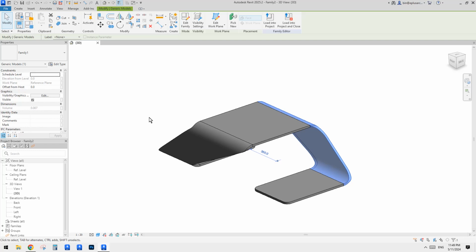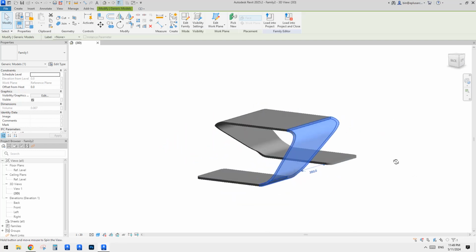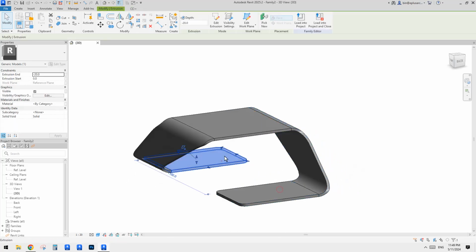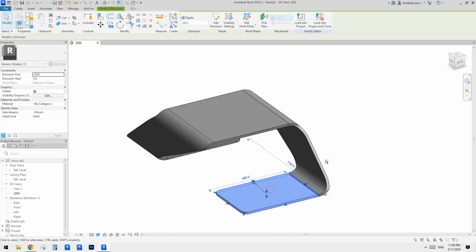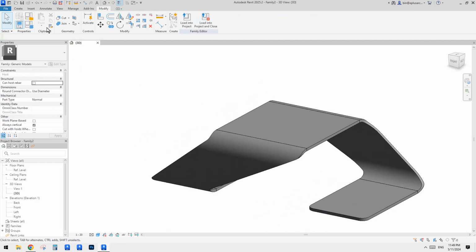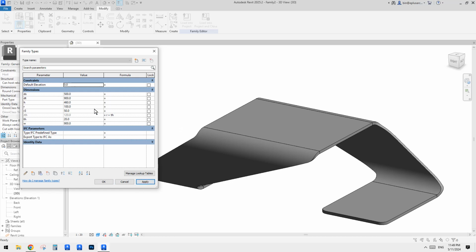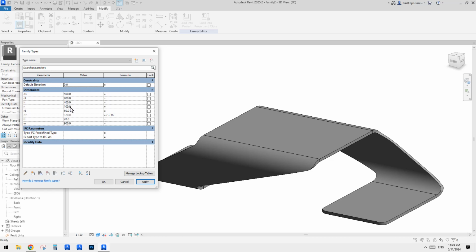Basically I use nested families, so create this and this as separate families, nest them into this, and then we can just model the other three parts and create this one. So it's parametric, so we can change the depth of the seat. We can change the depth of the table. We can change the height. We can change the radius. So this is the radius of those corners.